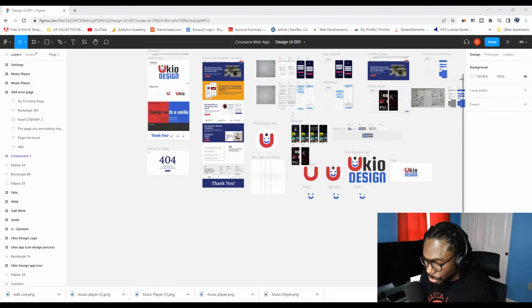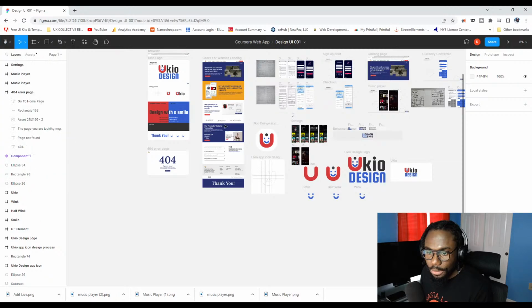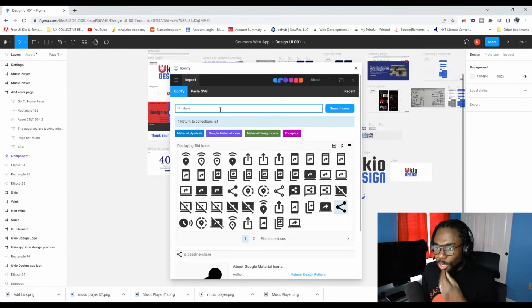So we're going to go to the Twitter logo and see if we can find Twitter. Actually, let's do this. Go to Iconify and see if we can find the logos in here. If we can find it in there, then it works out much easier for us, because I'm not going to be drawing the logos. Twitter.